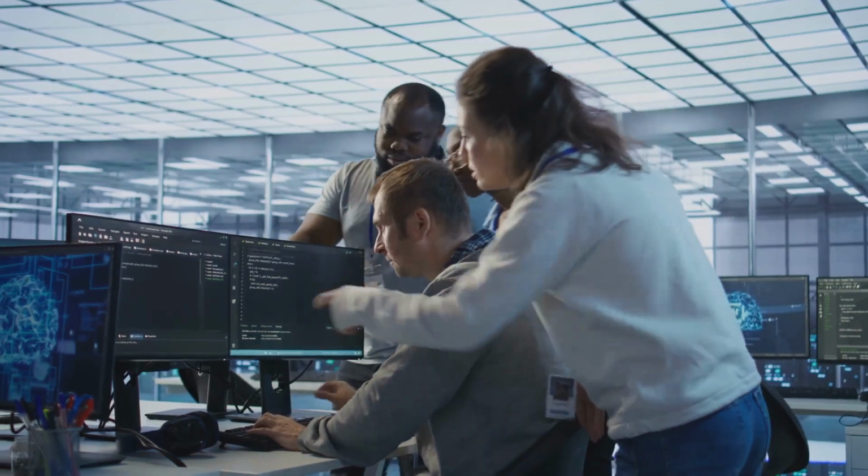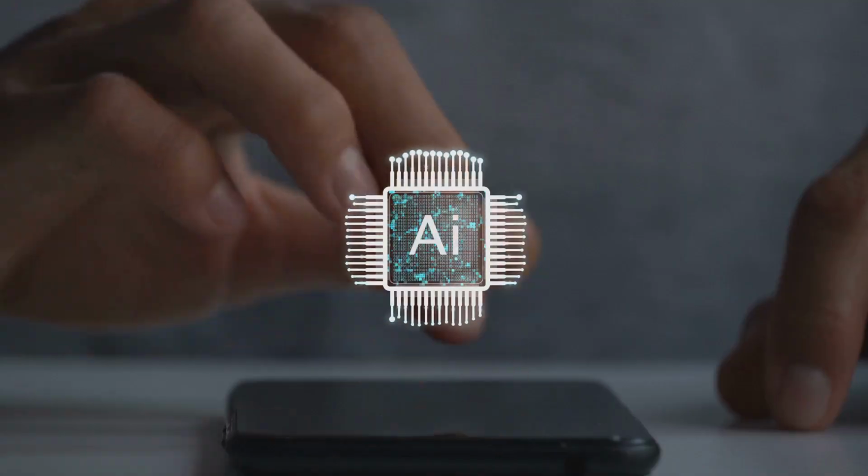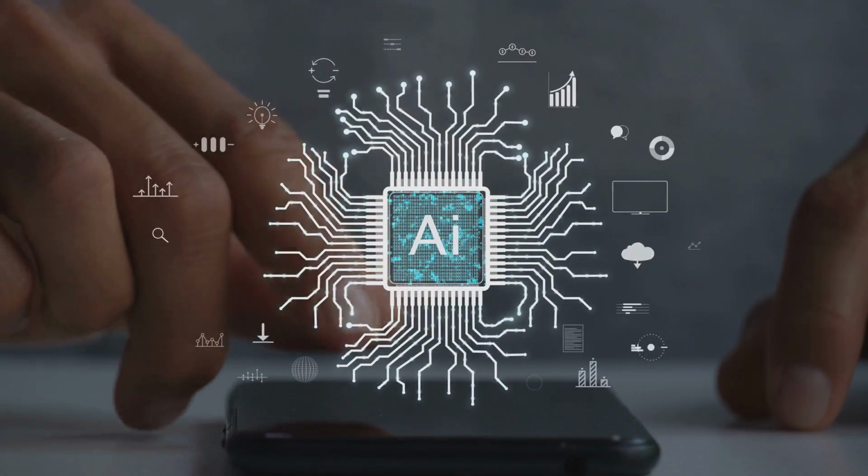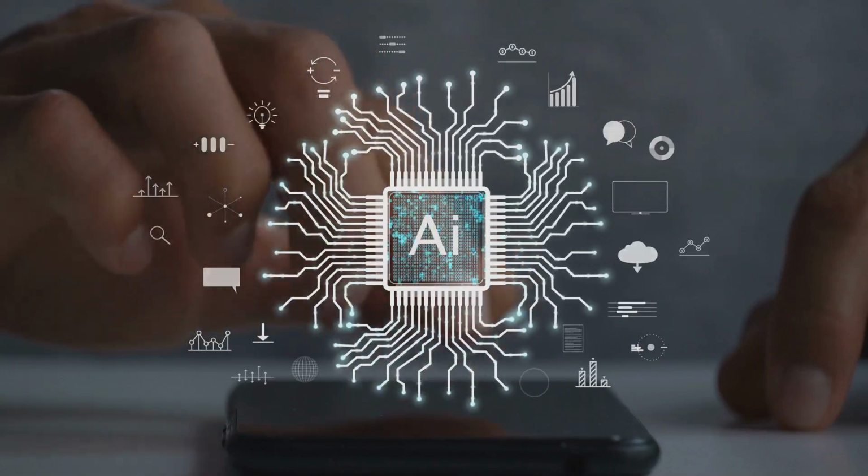Section 5. Putting your assistant for AI to the test, ensuring quality and functionality. Testing is a critical phase in Assistant for AI development. It ensures your assistant functions correctly and provides a seamless user experience.